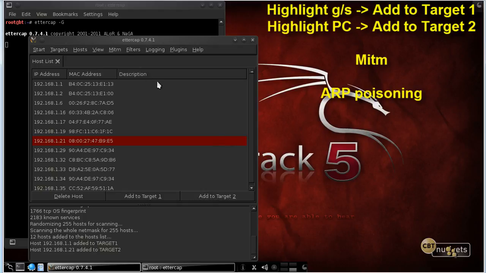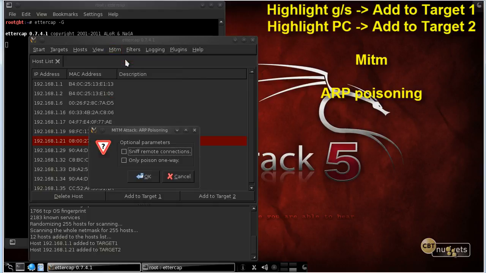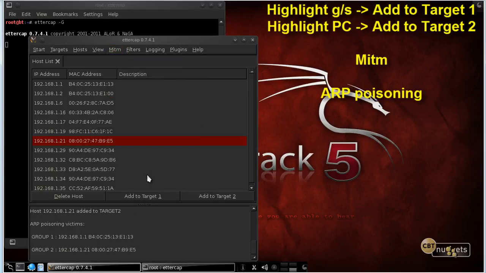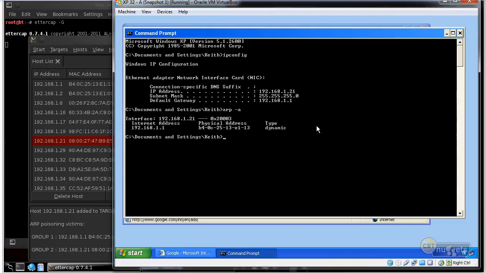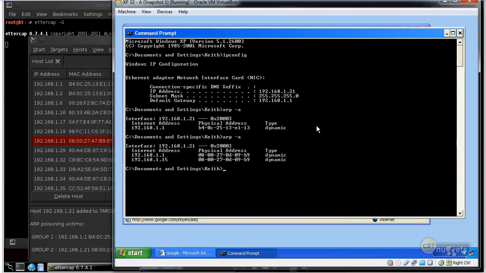To turn the attack on, we're going to go to man in the middle. And we're simply going to say, I want to do ARP poisoning. It knows who the victims are, and we're going to click OK, and we are off to the races. Now, just to verify that that is working, let's go back to our client, and let's just do the ARP -a again and see if that changed. And sure enough, it's changed.